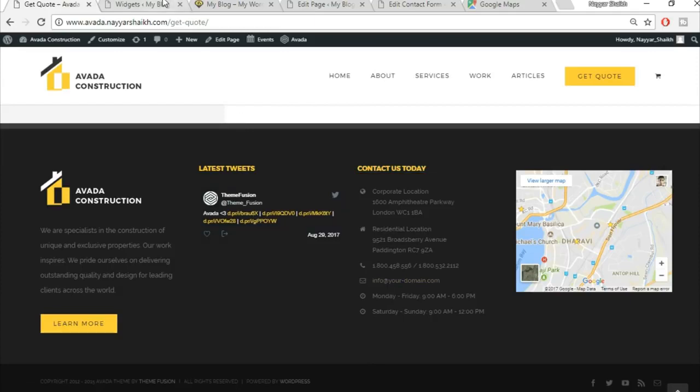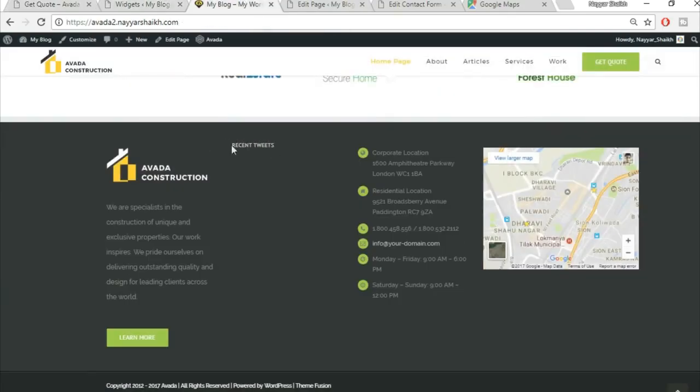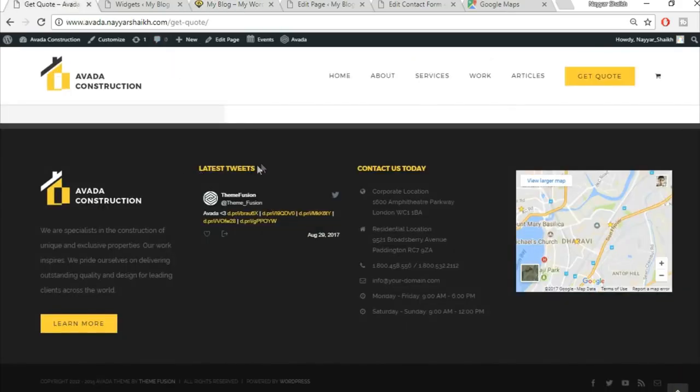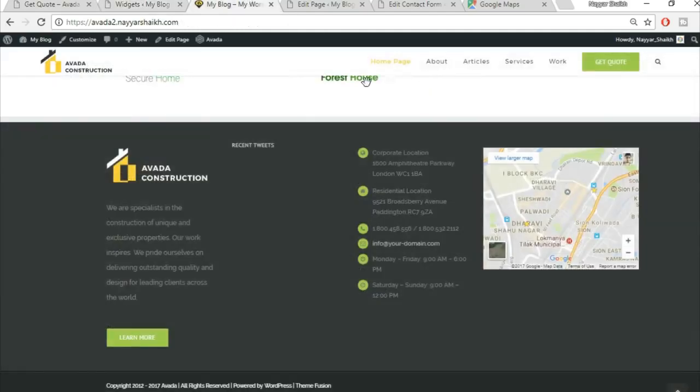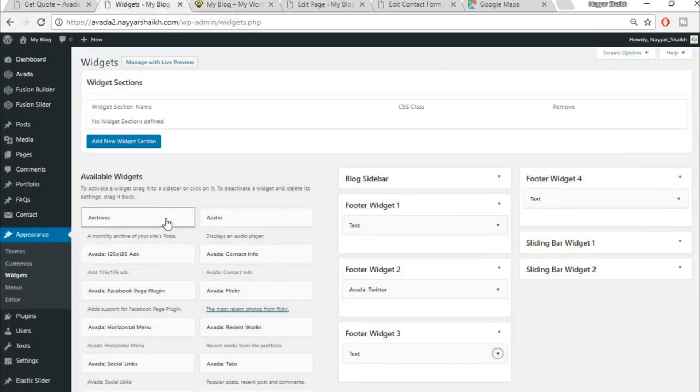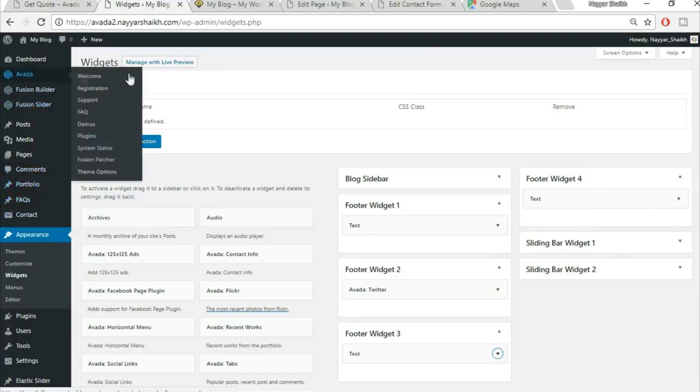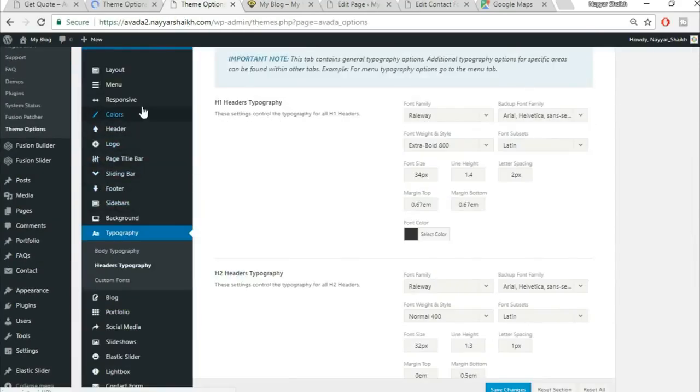Okay, now we are missing some designing over here. For example, this looks very simple, the recent tweets, but here the latest tweets, this is yellow color, this is bold, the font is also different. So let's see the footer changes now. Okay, make sure you save everything till now. Now what you have to do, come back to your dashboard, hover appearance, hover Avada, and select theme options. Okay, from here select footer, here it is, and hover footer and select this footer styling.